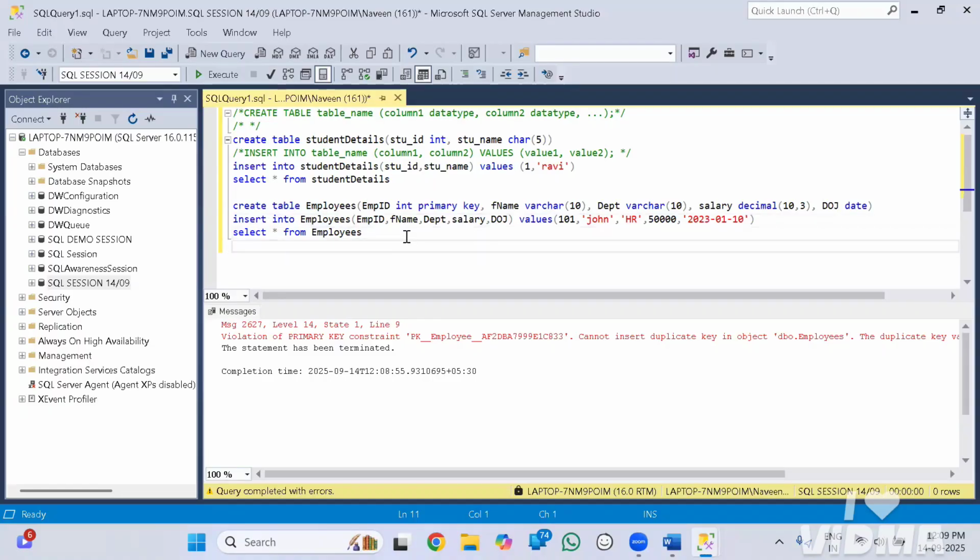And try to insert another record. I hope you got the difference between using a primary key and without using a primary key, right? So this is one way to insert the records into a table. Let's try another way. At the same time, we can insert multiple records. So let's see.